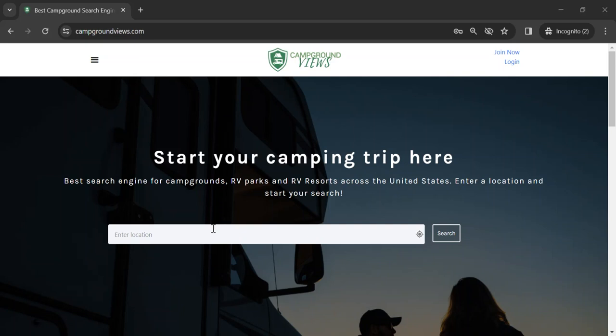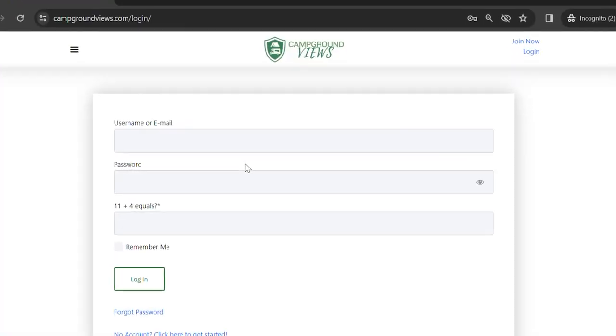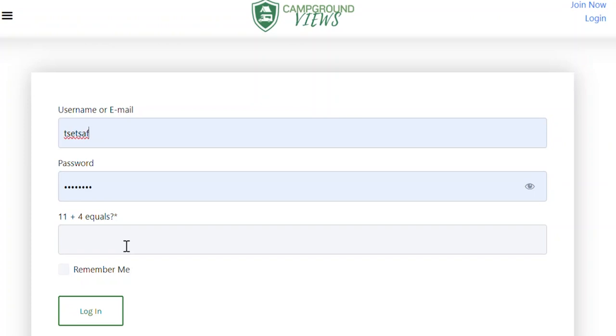Welcome to Campground Views. In this video, I'm going to show you how to use the site to its full advantage. The first thing you need to do is log in. Simply click the login button, enter your details, whatever those may be, do the little math problem, click login.